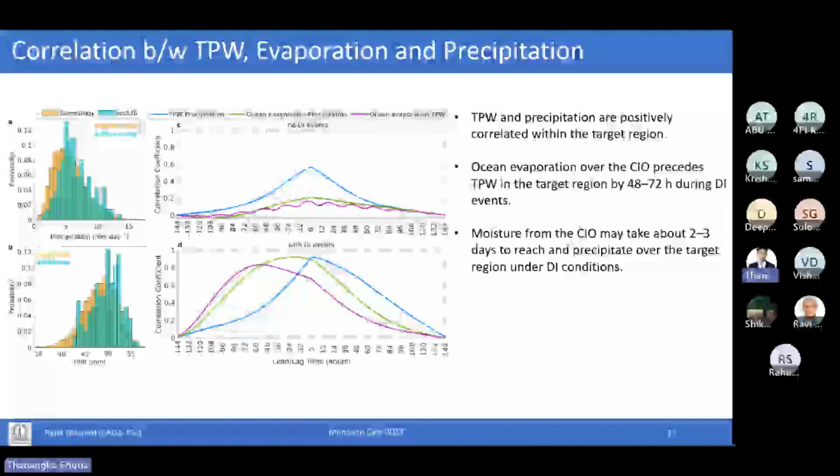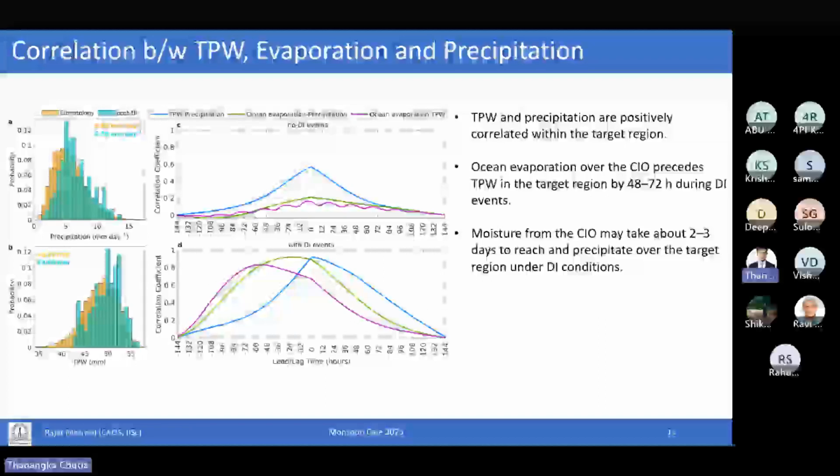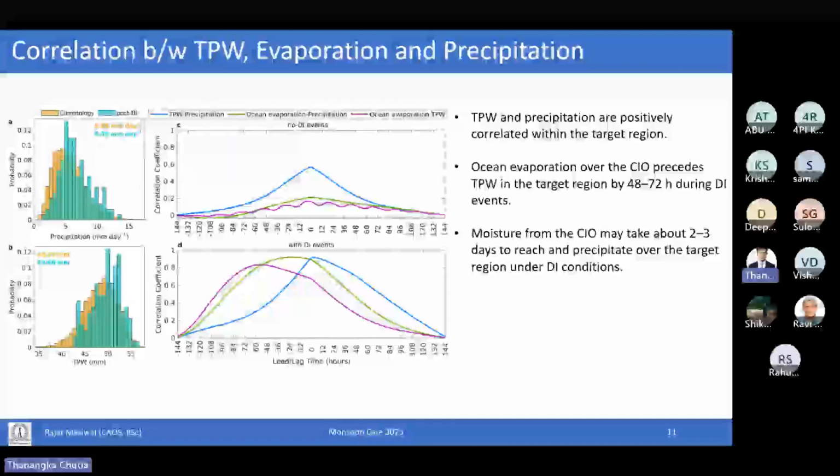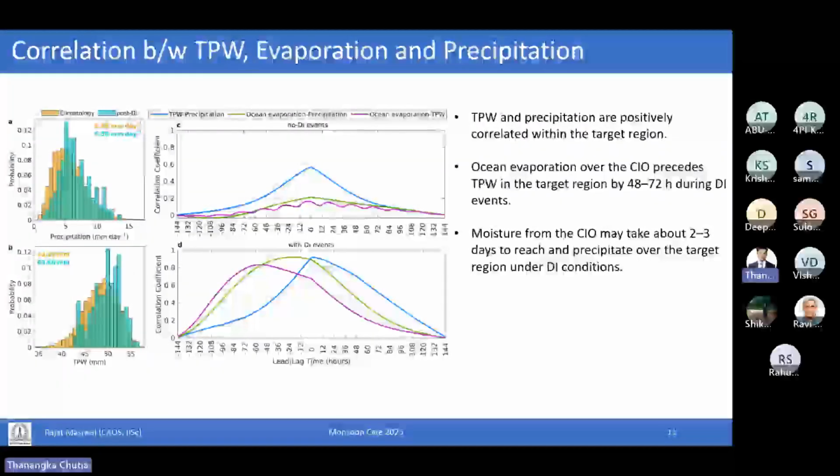So in the situation where there was a DI, we can see again there is a very strong correlation between the total precipitable water and precipitation at day 0, but there is a lag correlation between the ocean evaporation and precipitation, as well as the ocean evaporation and total precipitable water. So ocean evaporation over the central Indian Ocean precedes total precipitable water by 2 to 3 days. And the moisture from the central Indian Ocean can take up to 2 to 3 days to reach and precipitate over the Indian region.